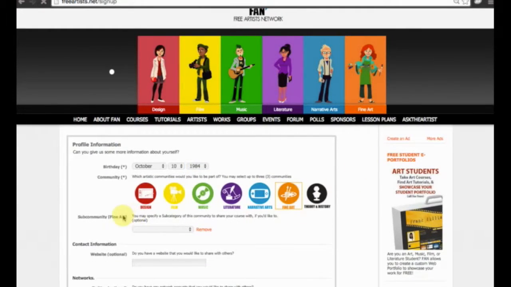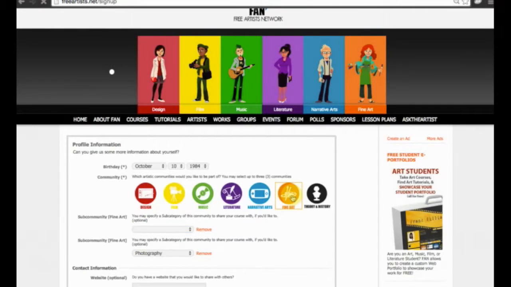Click on that. And then down here I can click a sub-community. So for example, if I do photography, then I would do photography under here. Then I can add another one. So you can actually click on this again, and now I see a second community appears. Now if you leave this blank, it'll just put your profile page under the general community, so I would just be in the fine arts community in general.